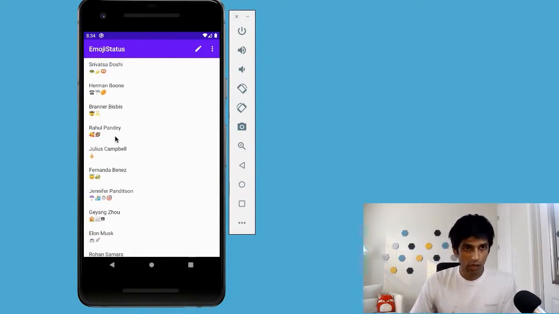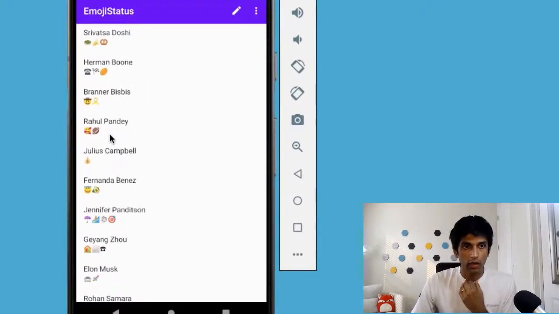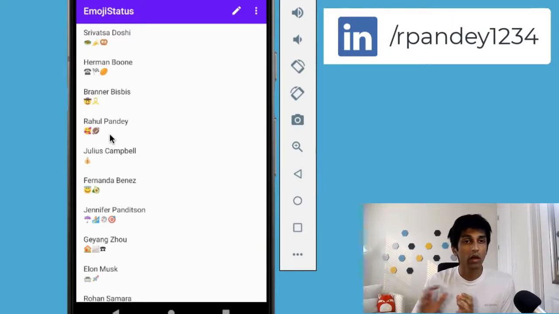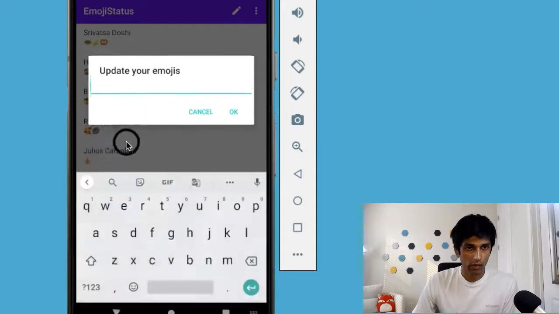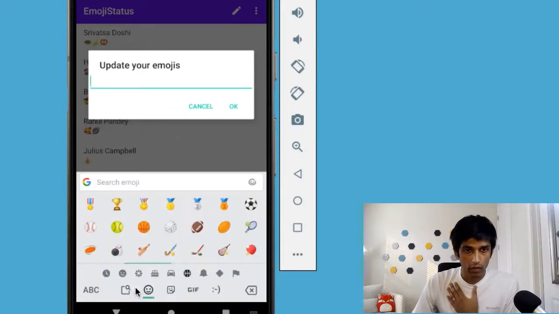And I've signed in as myself, Rahul Pandey. And what you're seeing here is my status, my most recent updated status, along with the most recent status for every other user in the app. And what you can look up here in the menu is I can log out, or I can actually update my status.